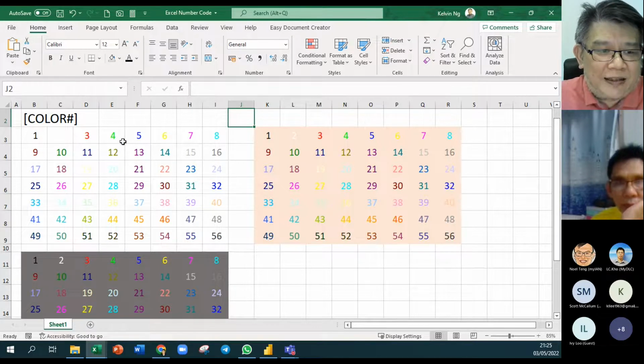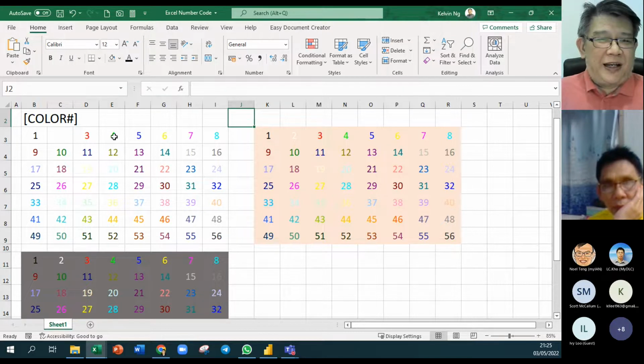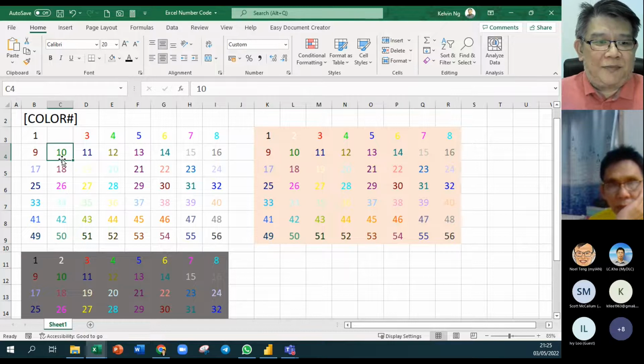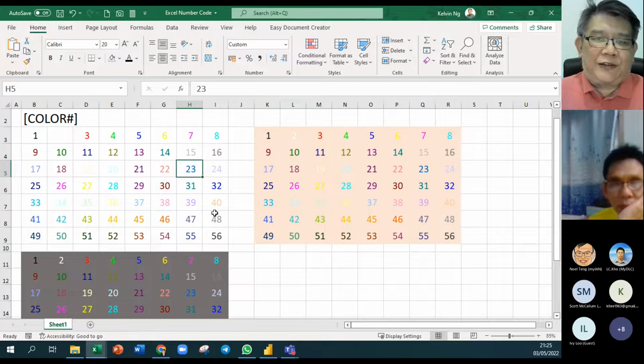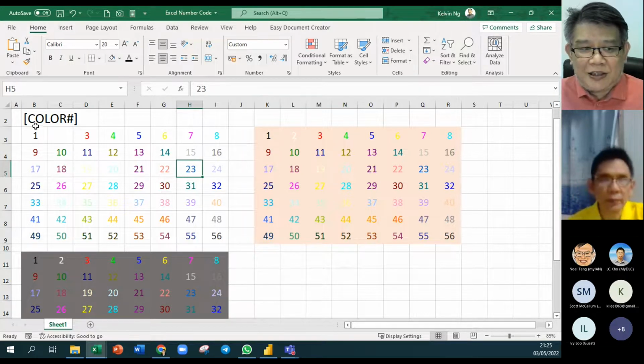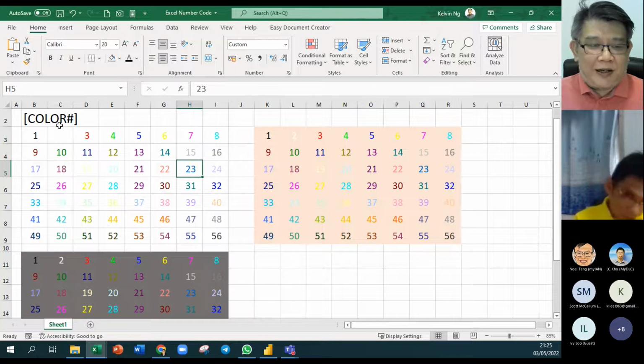So let's just say I don't like the blue and the green. So I decided to change this green color, which is a very bright green. I will change it into this color, color 10. And for the blue, I'll change it to, let's say, 23. I use the color 23. So how do I change it? I have to type C-O-L-O-R, American spelling, followed by the number. So it's 10 for green, 23 for blue.